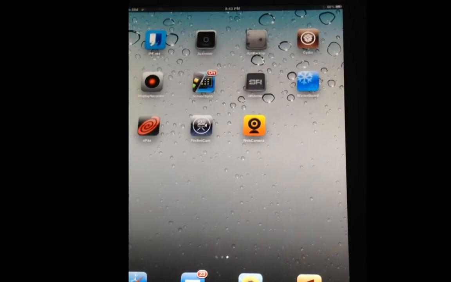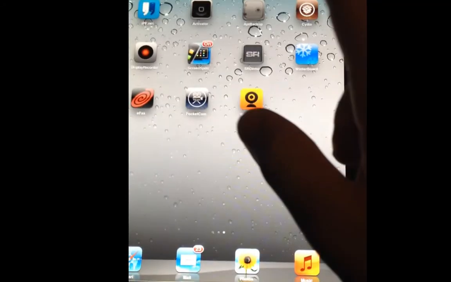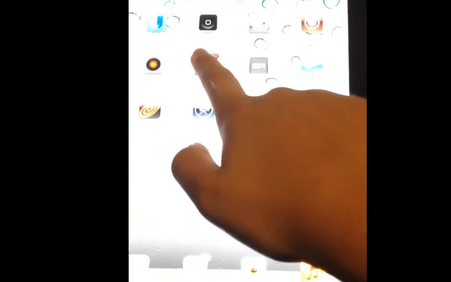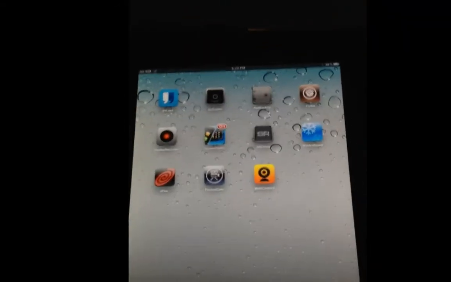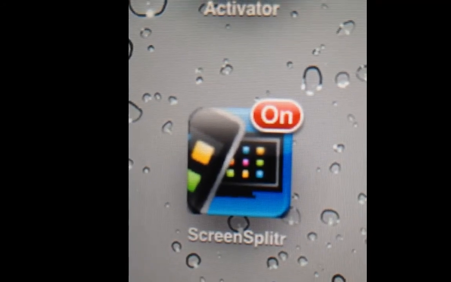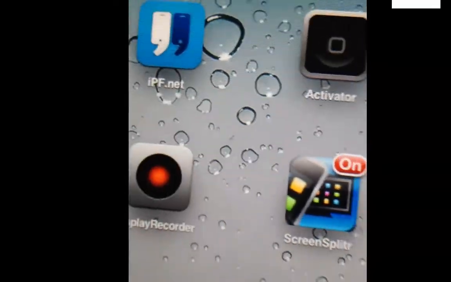Once it's installed, you just want to exit out of Cydia. And then once you've exited out of Cydia, your screen splitter will be there. Mine's over there. You click it, and then it'll show this. Just press cancel, and then it'll exit out. If you see here, it will say on now. That means screen splitter is on.